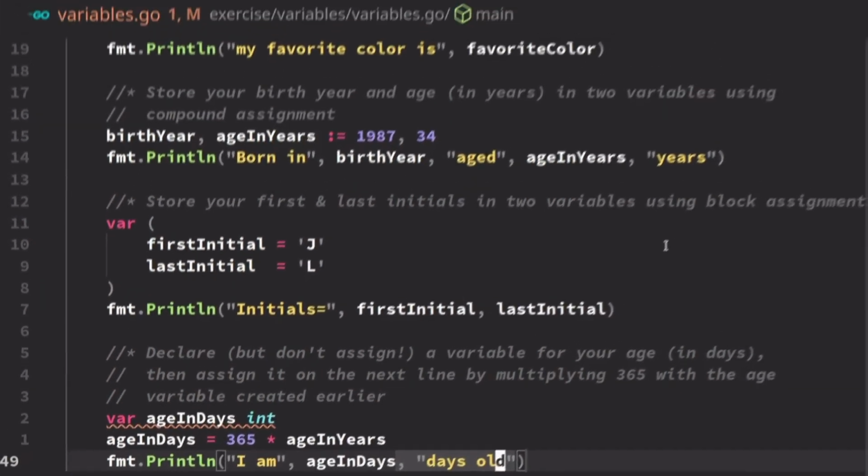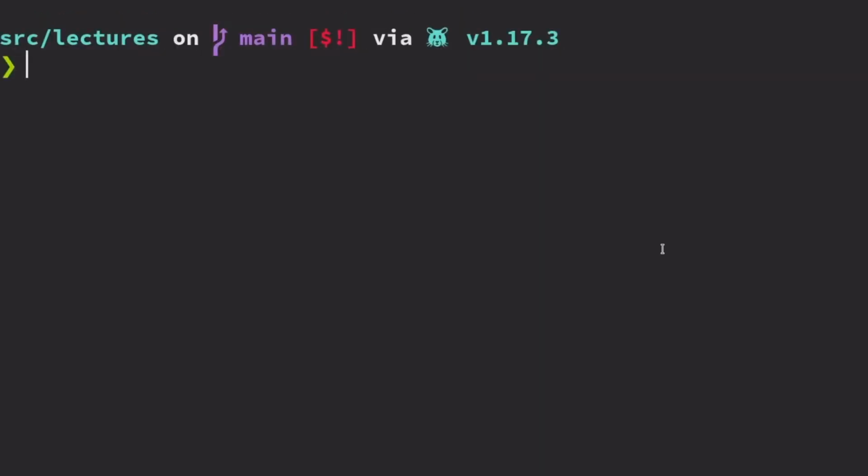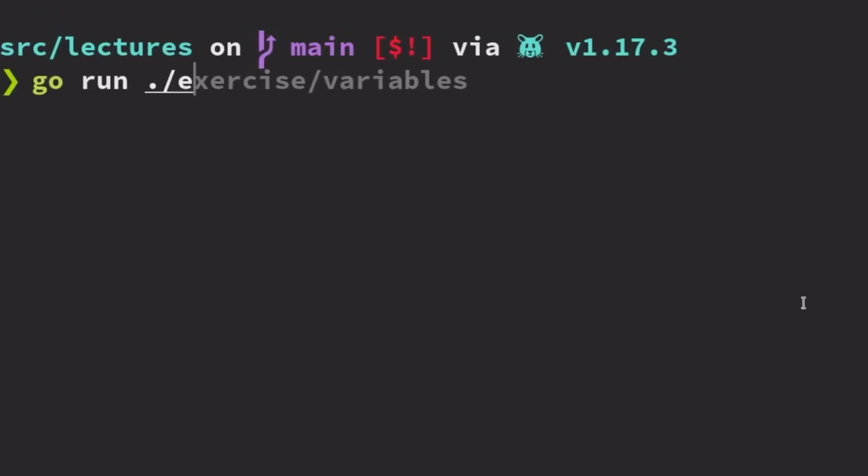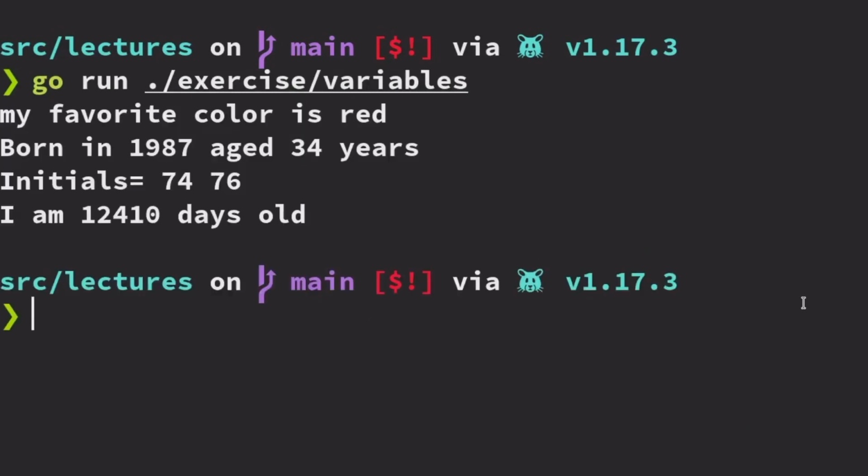Now that it looks like I'm done, I'm going to hop into a terminal and give it a go. So we'll run this with go run ./exercise/variables. And so we have my favorite color is red. I was born in 1987, age 34 years. My initials are 74 76. So this happened because I used runes, and runes are just numbers.